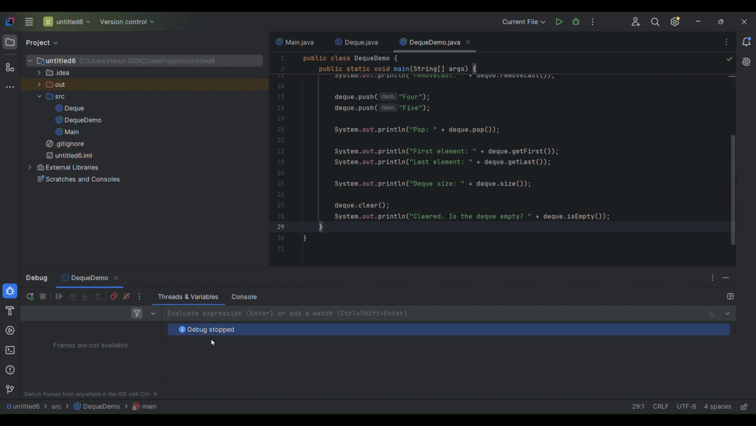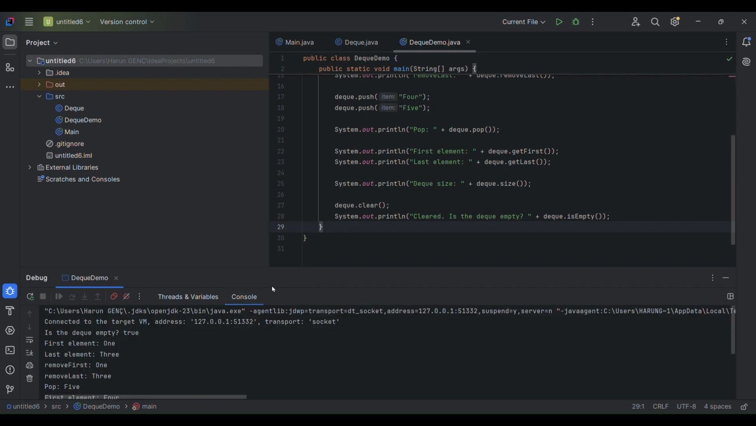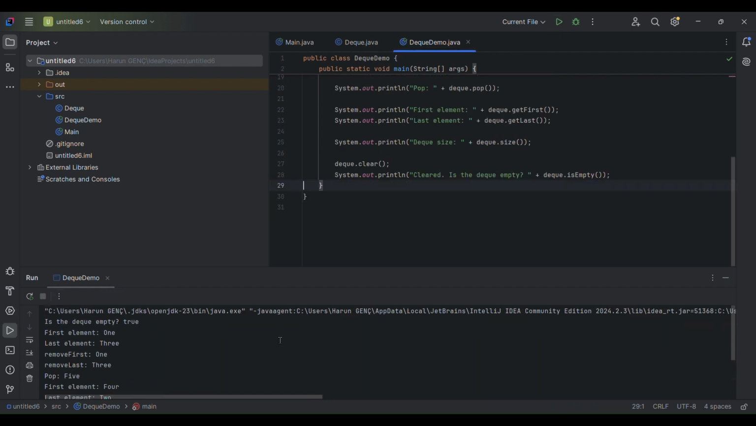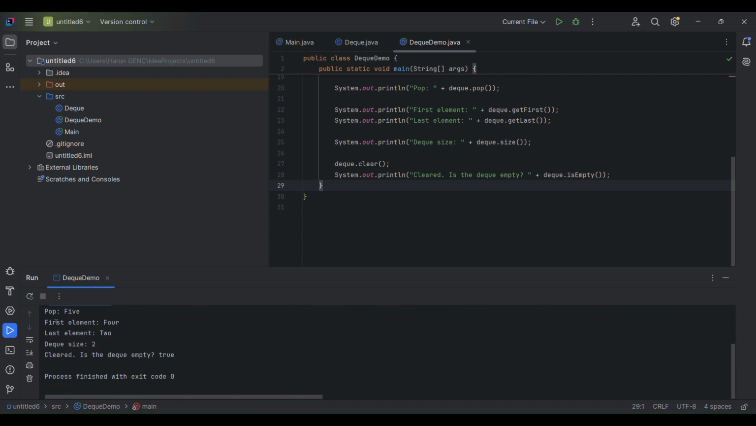Stop debugging it, and finally run the DeckDemo. Yes, it is the same: deck empty is true, first element 1 and last element 3, remove first 1, remove last 3, and pop is 5, first element 4 and last element 2, and deck size 2, and clear it, deck empty.